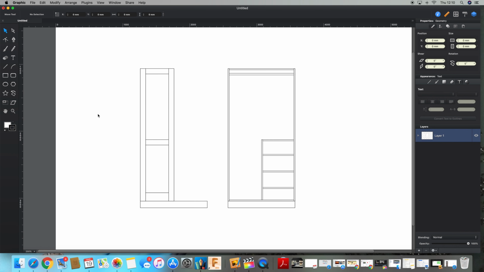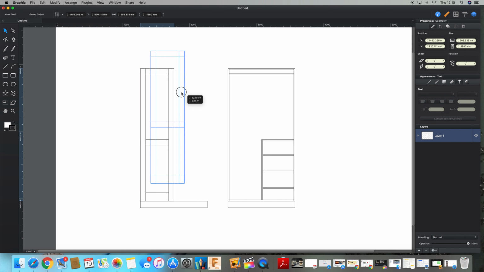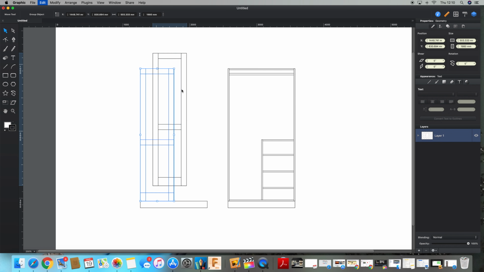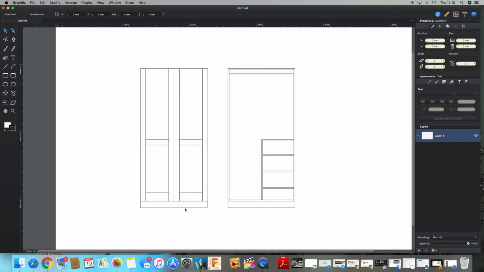What we can do now, we can drag select over those to select them all, and then we can go to arrange and group, or command G, and that makes all of those move around together now. So now we can duplicate that and move that across. It'll snap into position, and that's our doors all done.